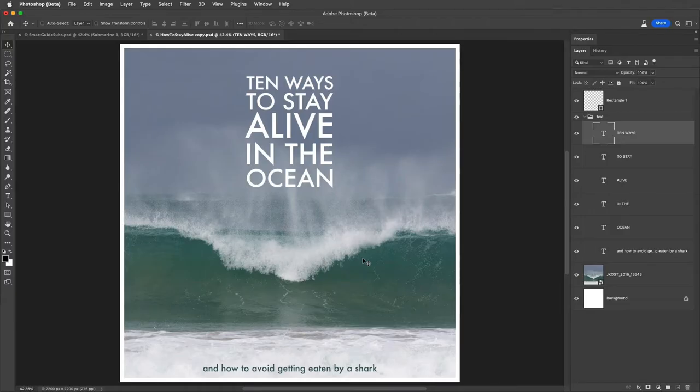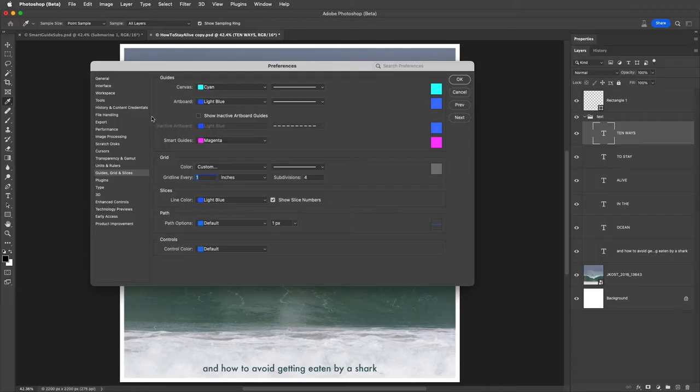First, we'll start by changing the color of our guides. I'll select Photoshop, Preferences, and then Guides, Grids, and Slices. We'll change the canvas guides from cyan to light gray, and then apply that.